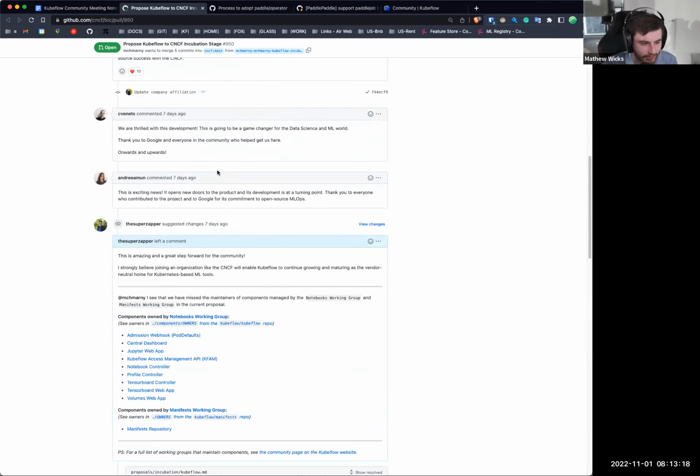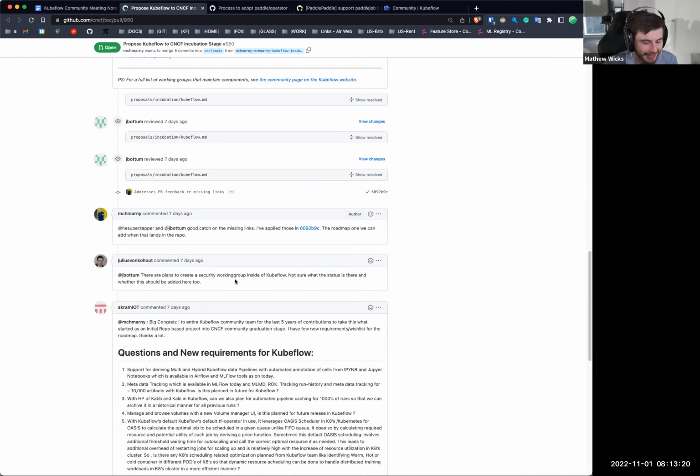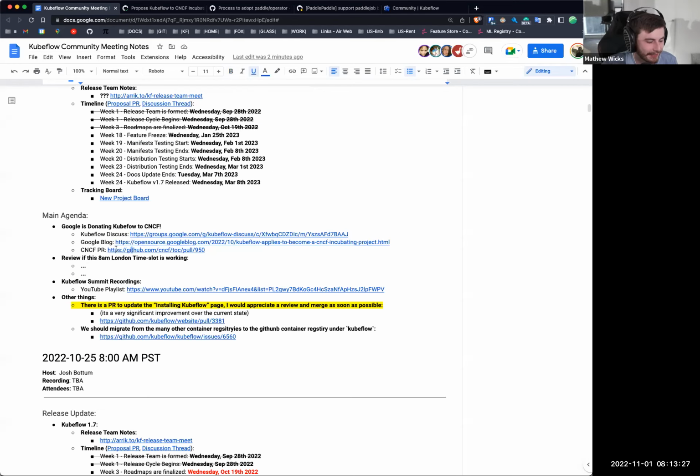But people have been using this thread for things that it's not meant to be, like saying, can we add this feature to Kubeflow? So please don't do that. Do that elsewhere.